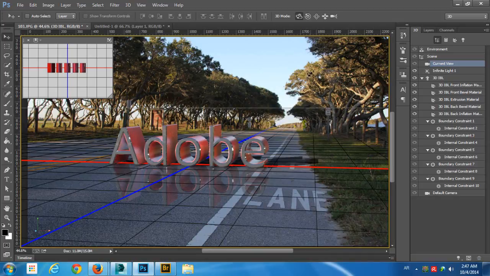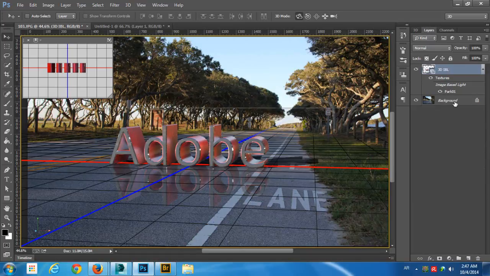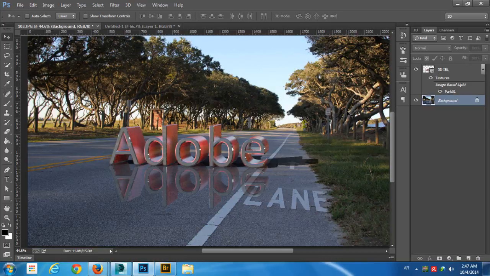So this is the last tip about integrating CG into real backplates. I hope you get an idea of what you can do with IBL in Photoshop. So it's not about just placing text on the street. So I hope you can go further and do very interesting images with this.